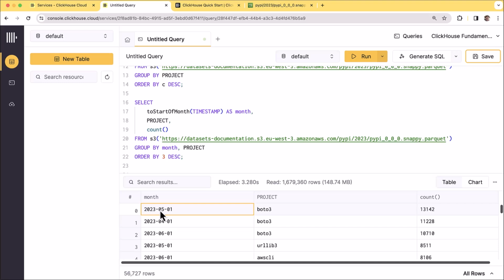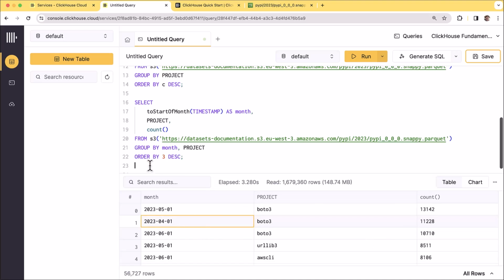I put all these together in the ones from the same month. So everything from May went into the same bucket. It looks like Bot03 had 11,228 downloads in April of 2023, and so on. So notice what I'm doing here. I'm just running these queries.